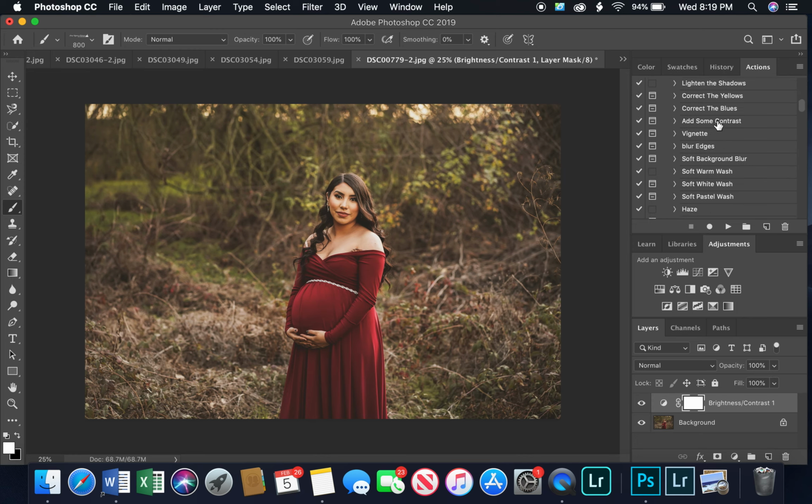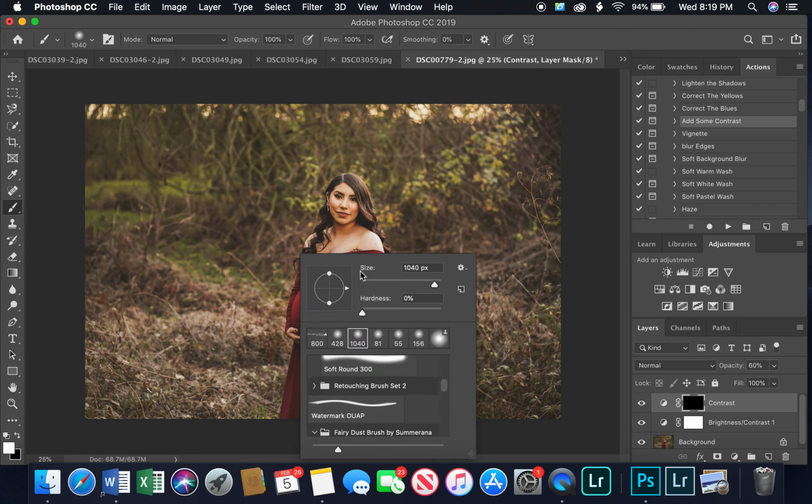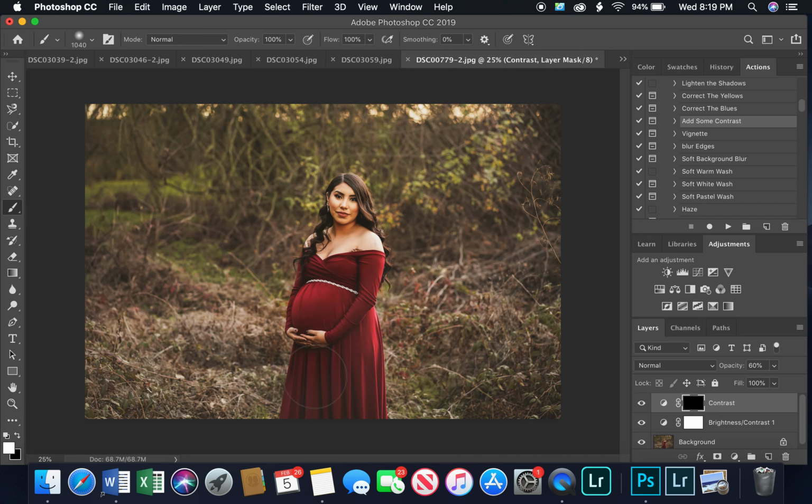Let me see. I add contrast. I invert this, so Command I inverts it. So it took it back off, and I'm just going to paint it where I want it. And I only do subject. And then I lower this opacity to 30. Okay.